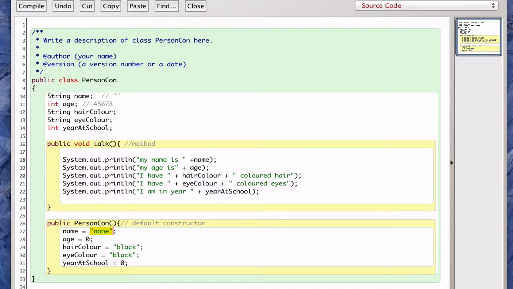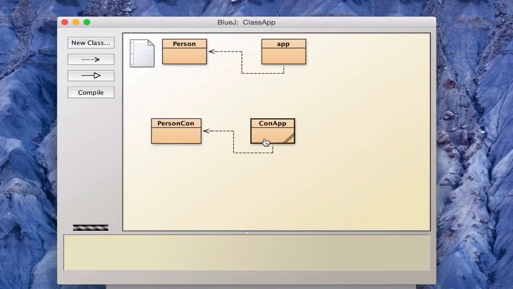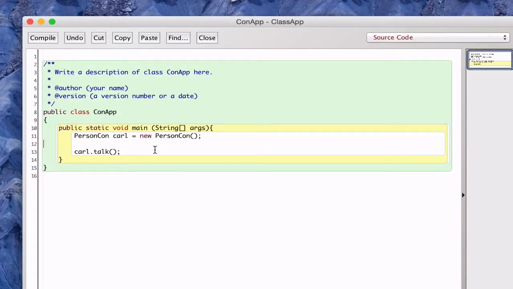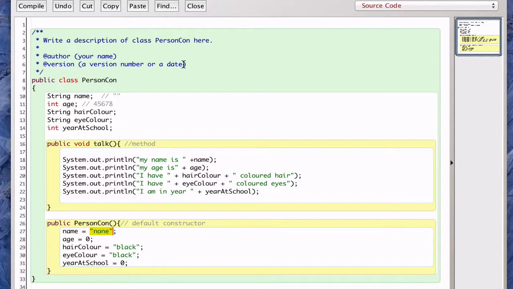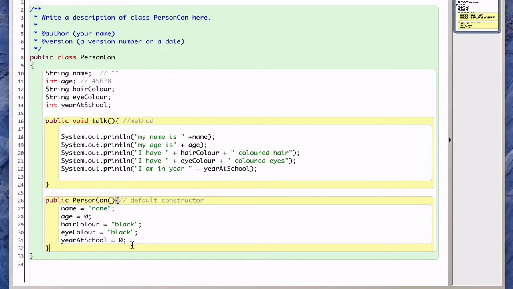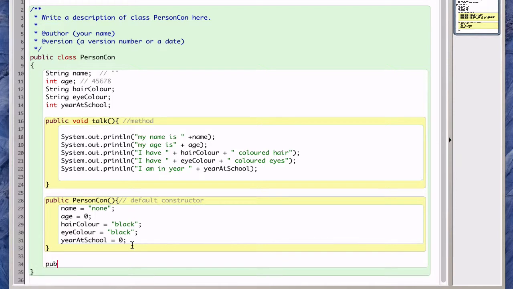Now, let's say I wanted to include some form of user input. Okay, so as of now, we can't really do anything because we don't have any values assigned to it. So we go back into our class app, and I'm going to make another constructor. And I'm going to call this public person con again, because the constructor name must always take the name of the class. However, depending on the number of parameters you're using, Java will automatically locate that particular constructor.